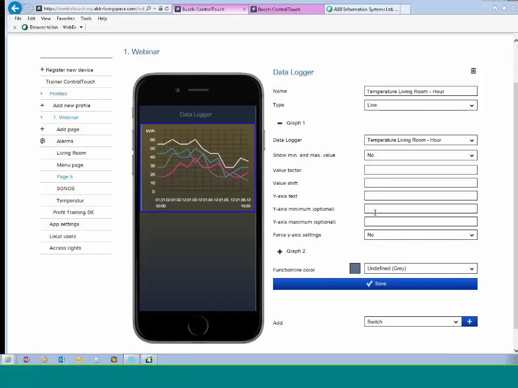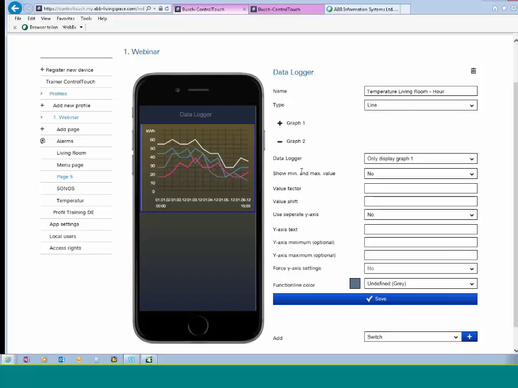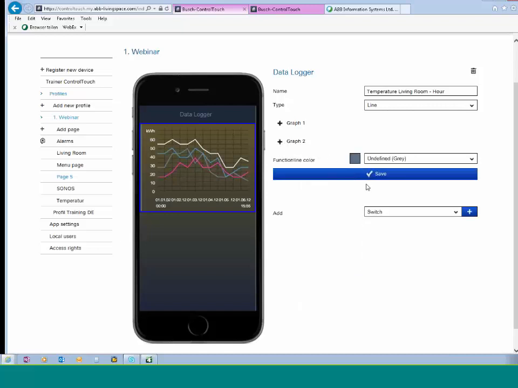Here, what you can do is, if you have a factor, for instance, you have kilowatt and you want to have it in watt, that means you can add a factor 1000. If you want a value shift, means if you want to change the temperature from Fahrenheit to degrees, something like that. And it is also possible, if you have defined more settings, more data loggers, to add a second graph inside. Maybe you have also added a graph or data logger for brightness, outside brightness. That means then you can display here also the outdoor brightness in comparison to your room temperature. So this is what you can do and display it.